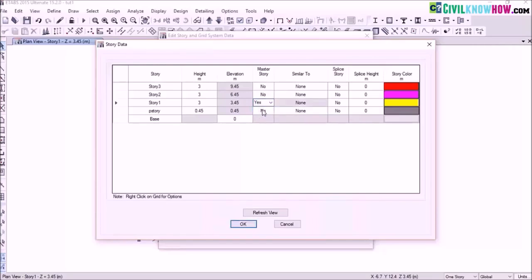So I check yes over here, and here I assign the third and the second story similar to story 1. This is because I am assigning my slab to these three stories actually. So refresh the view. Okay.